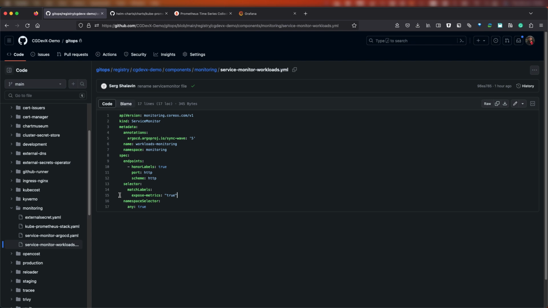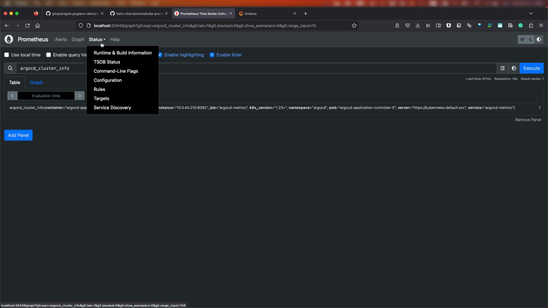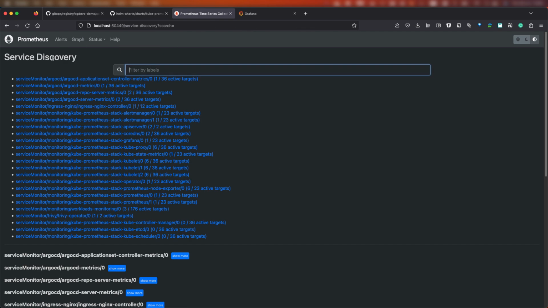The service monitor is responsible for this. And as you can see, all you need to do is to put a label on your services with the name expose metrics and the value true. Let's show you how this works. While navigating to the service discovery page, here's a quick recap.